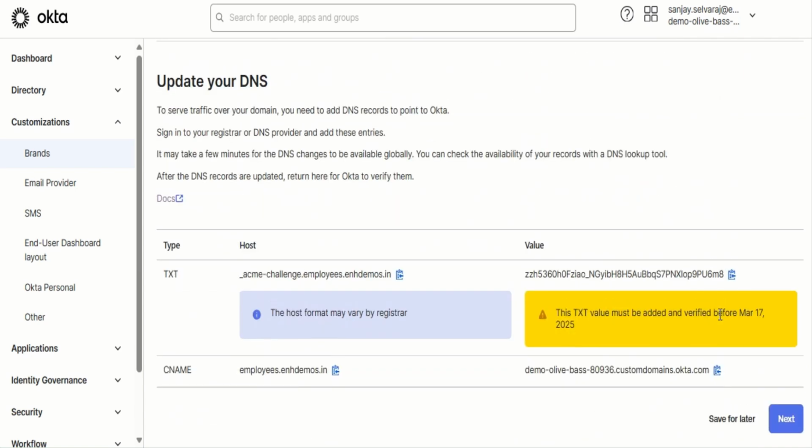As you can see, the TXT and CNAME values are generated. Access your DNS management console, for example GoDaddy, Cloudflare, and many more. Add the TXT and CNAME records to the DNS and wait until it reflects globally.